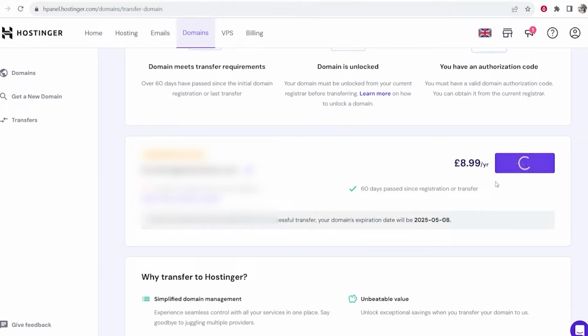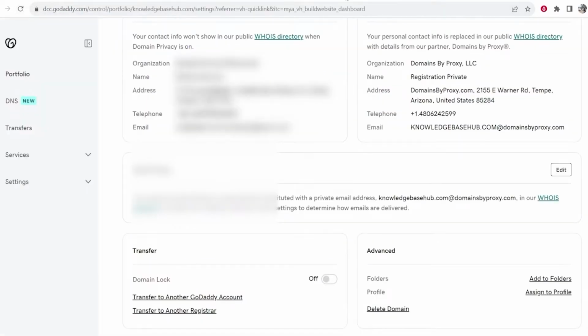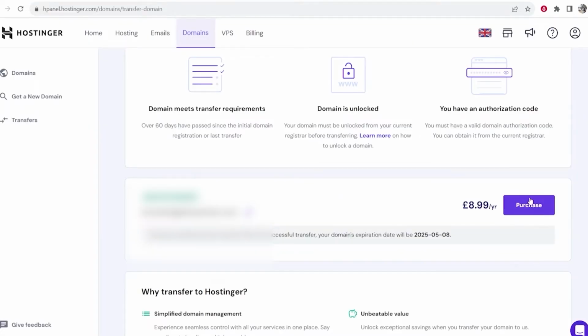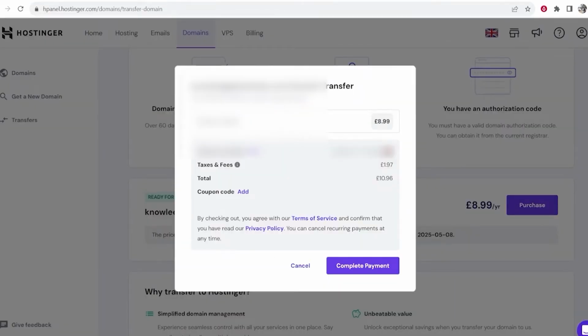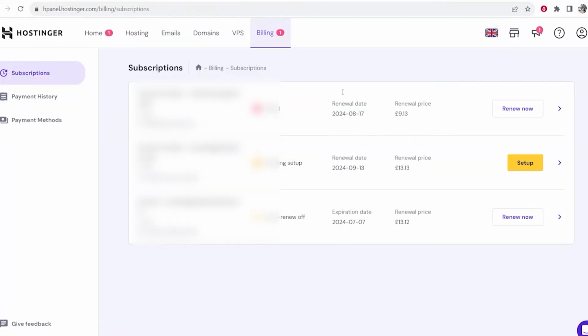If Hostinger doesn't recognize it right away, you might need to close and reopen the transfer request. Relog into Hostinger if needed, navigate back to Domains, and repeat the transfer process. Once the domain is recognized, proceed to click Purchase and choose the payment method. Complete the payment process. Then after payment, go to Billing.